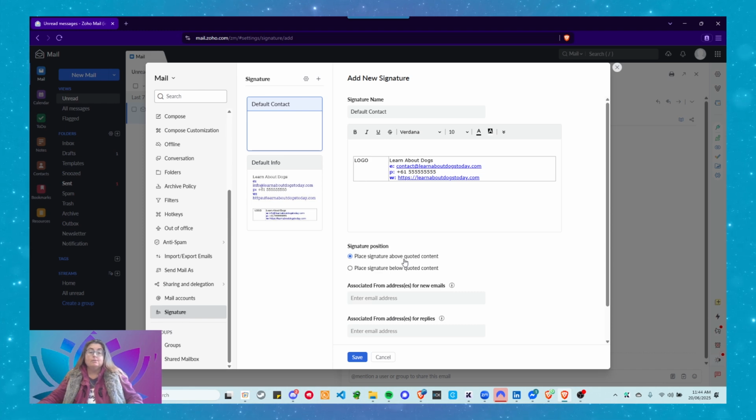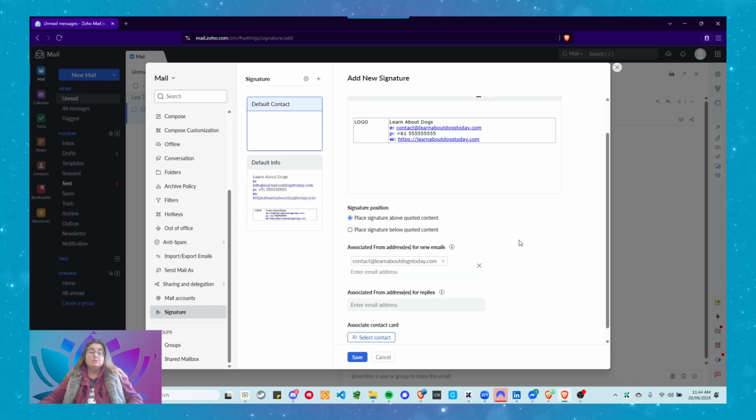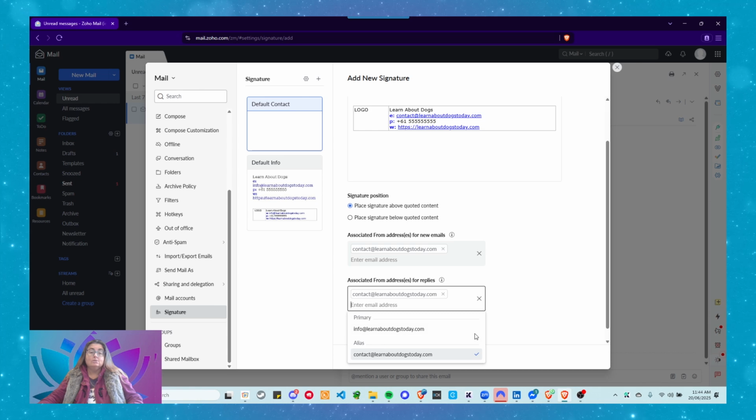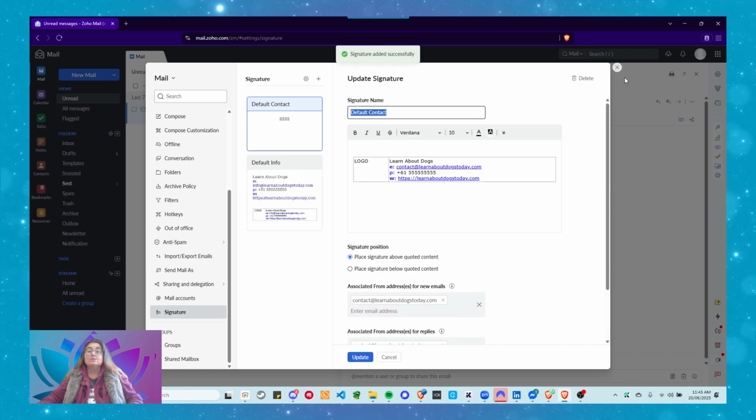I'm going to leave it placed above quoted text. This time under email address though, I'm going to select contact, and under associated email address, I'm going to select contact. Okay, so when we create a new email from contact, it's going to put in the contact signature. When I reply to an email, it's going to use the same signature. I'm going to click save. It says the signature's updated.